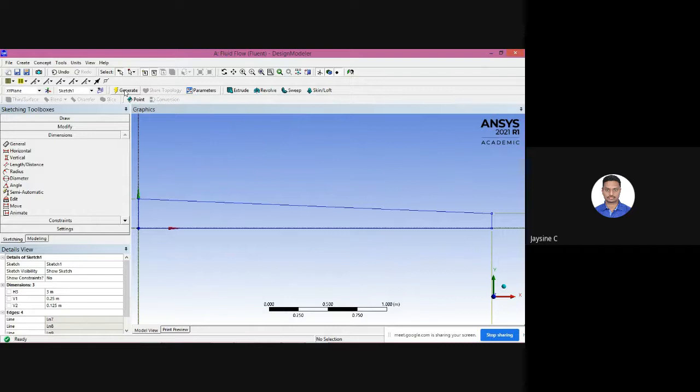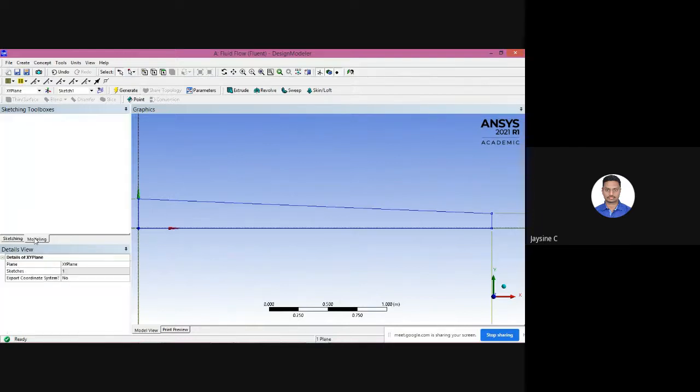Once this is done, I'm going to generate it. Until and unless I give this generate, Fluent will not understand whether you have saved your problem or not. Once the sketch is done, you need to just click on generate. Don't forget this. Once it is generated, you can see here the sketch is done.